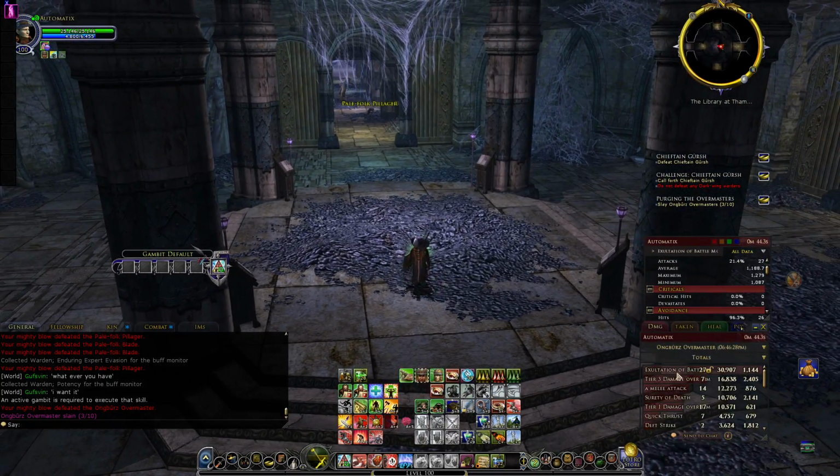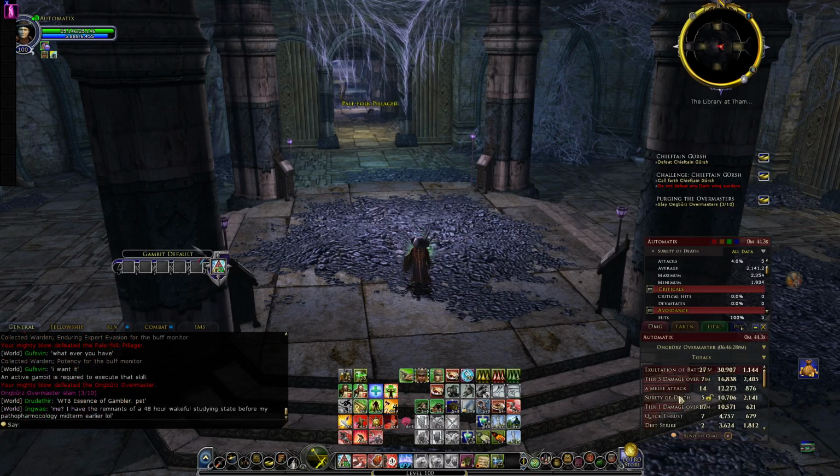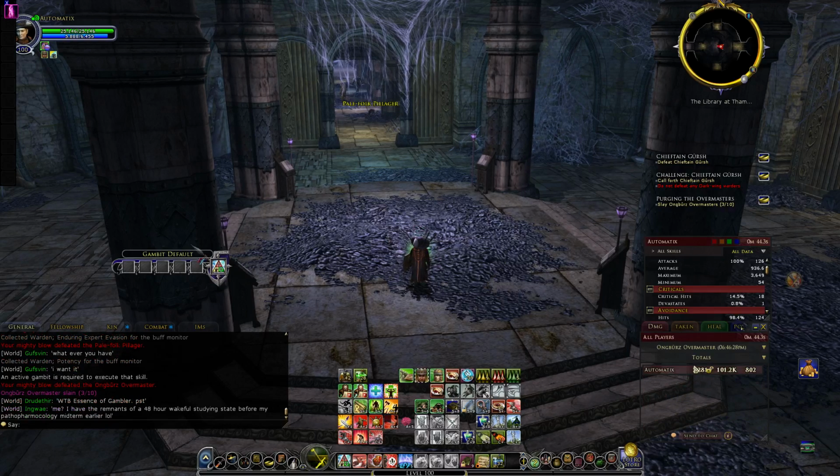You can click on here, you can see which skills do what damage, and then my Exaltation of Battle did 21% of my total damage, for example. Really cool. If you right click, you can go back, and if you left click, you go in here, etc. The same with taking damage.